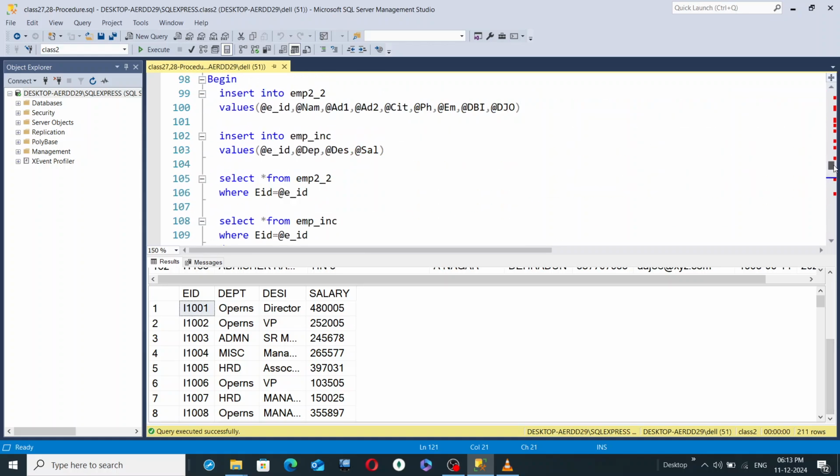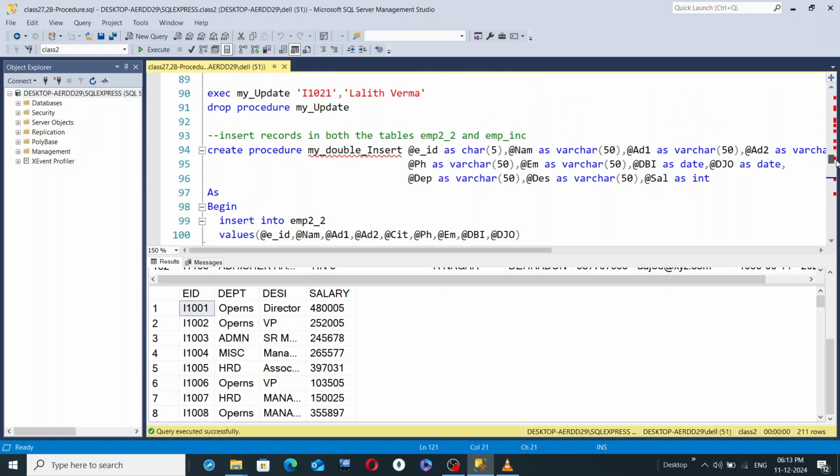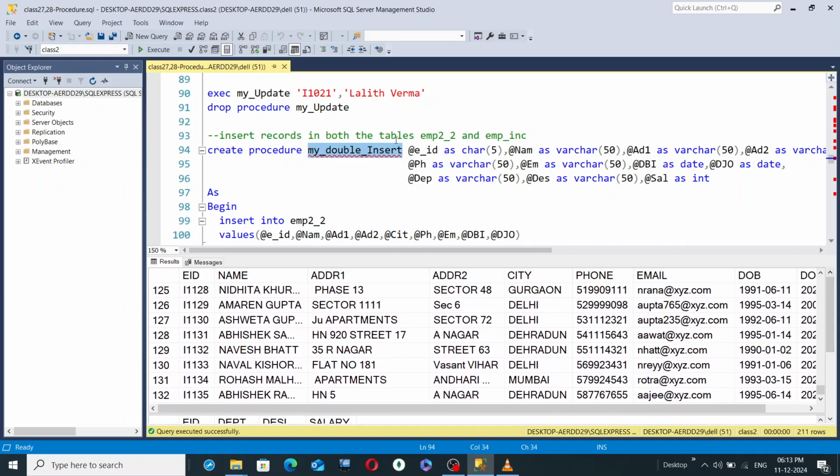So we will try to insert some records into both the tables. That means you have to create a procedure. So first, insert the records in both the tables via some procedure. Let us create the procedure. Create procedure, then give some procedure name like I've given here, my__insert. Now first we will give the parameters as per the fields of the emp2_2 table. So @e_id will accept the value for the eid column.